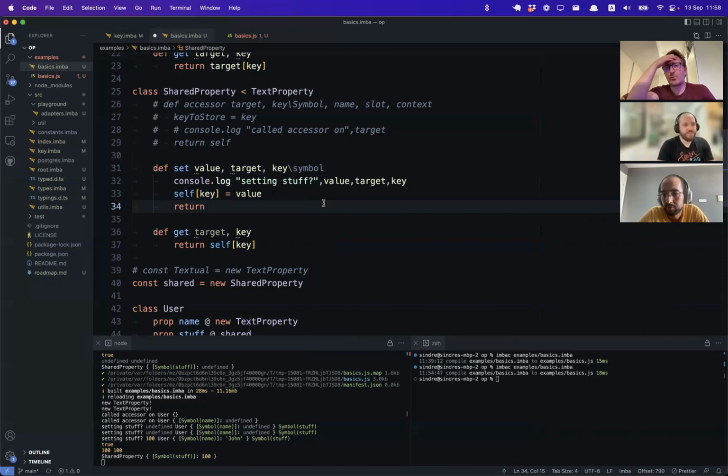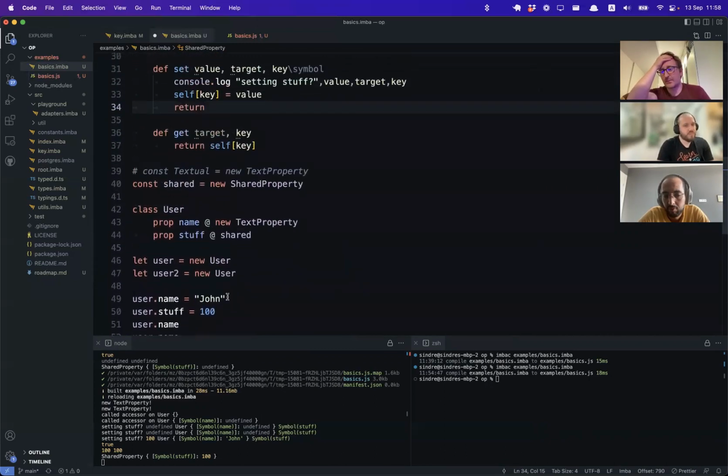Imba already changes a bit how properties are set in the constructors compared to regular JavaScript, and we could decide to make accessors work in a different way, like actually provide some option. Maybe check if it's undefined.